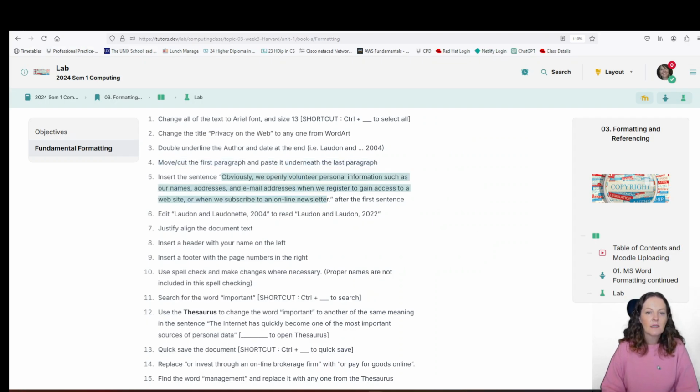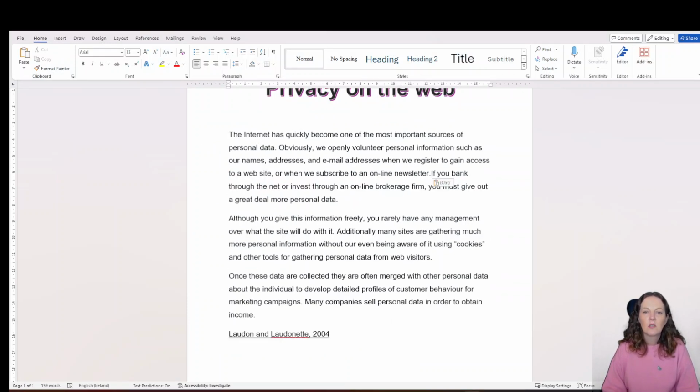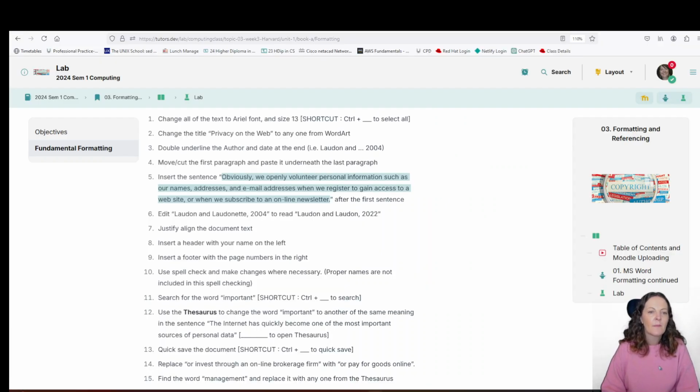Insert that sentence. I'm going to again click and drag over it, Control and C to copy, and it's going in after the first sentence up in here before the bank. And there we go. Just make sure if we have a full stop that you've got a space mark as well. Edit Lauden and Laudenette to read Lauden and Lauden.